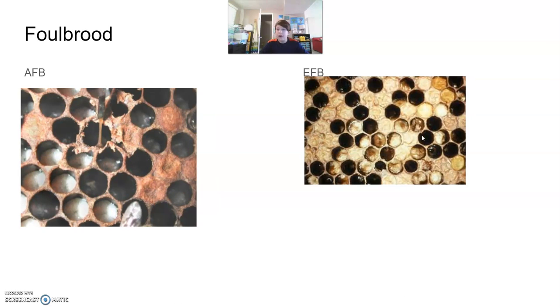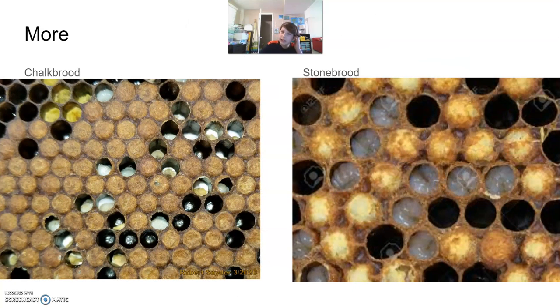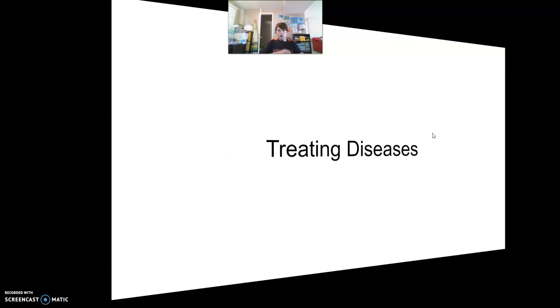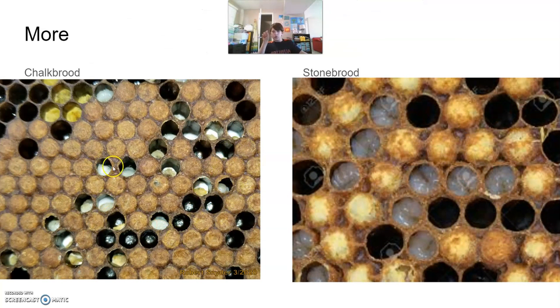So foulbrood. American foulbrood, you get this line in the brood and your hive dies. European foulbrood looks like this. I don't know how to explain it. Take a look at that. Sadly, it is still a little common, but it is going down. So chalkbrood and stonebrood. Chalkbrood is known for its chalk-looking color of the larva, and stonebrood makes pimples almost. Kind of looks like a pimple.